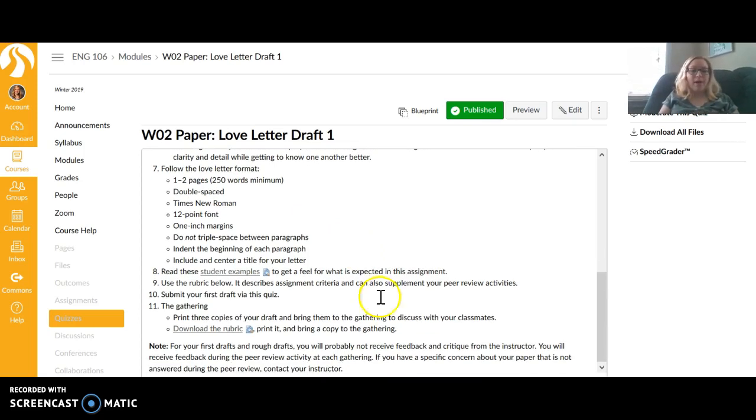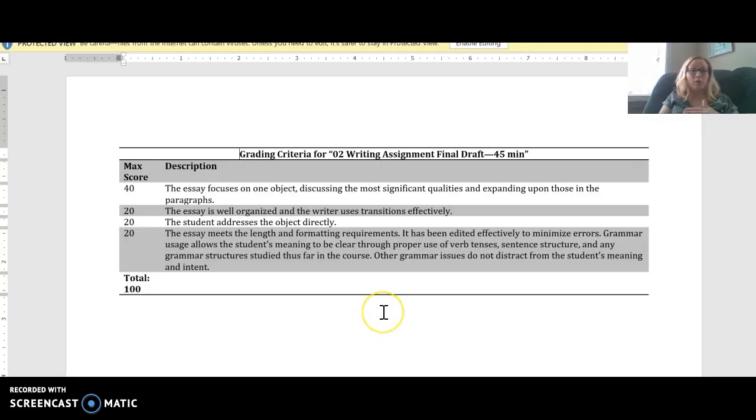So I also wanted to show you the rubric. The rubric is what I will be grading on 100%. So the biggest portion of the assignment grade says the essay focuses on one object, discussing the most significant qualities and expanding upon those in the paragraphs. Okay, so that's pretty straightforward. Just pick one object, not multiple objects, and use separate paragraphs to describe things that you love about it.